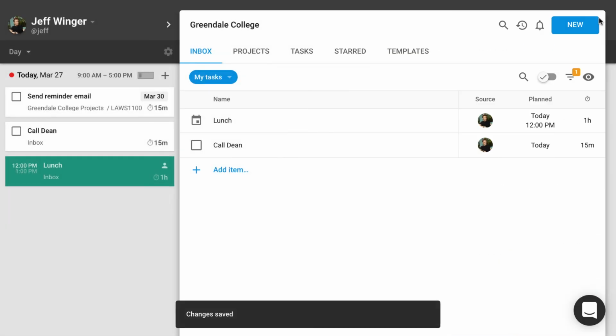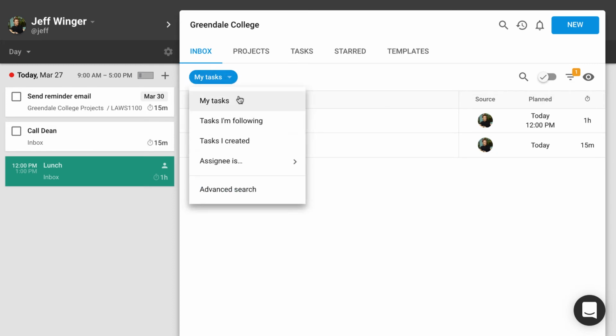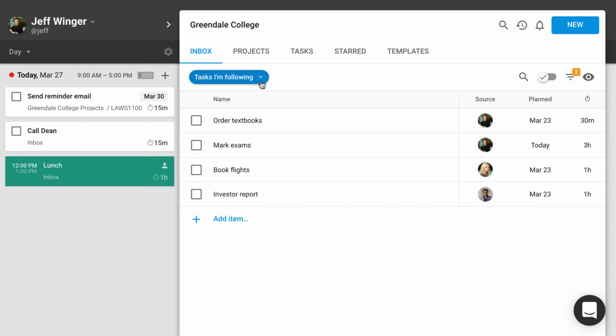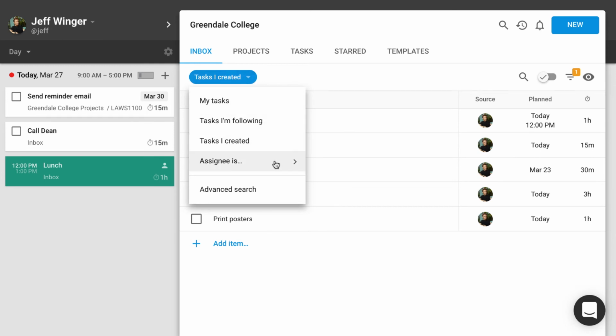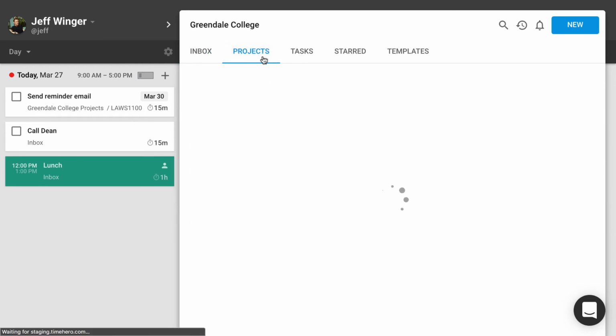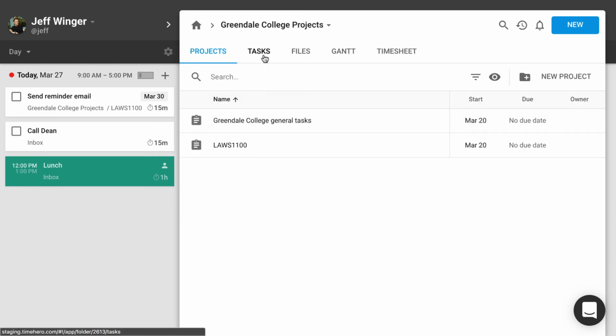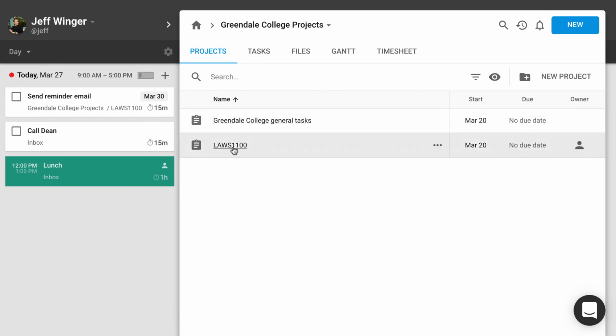If you want to find tasks you're following, you can use this quick filter. You can quickly switch between your tasks, tasks you're following, tasks you created, or tasks assigned to others. And you can use this same quick filter in the Tasks tab in Folders and Projects.